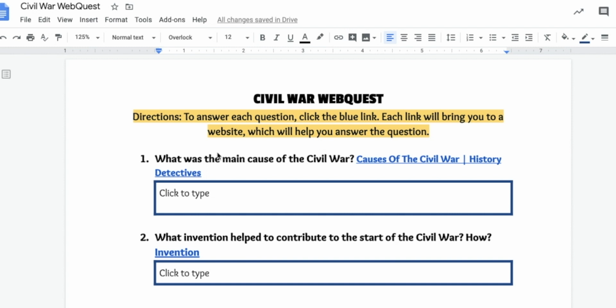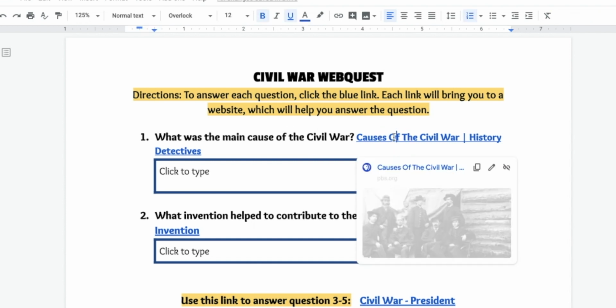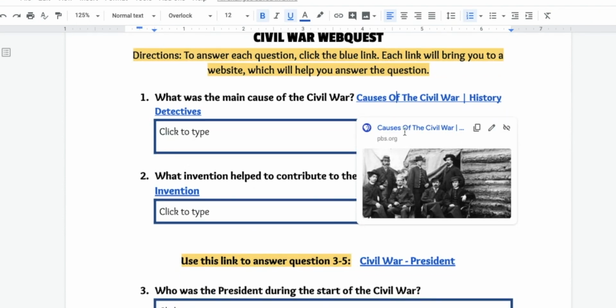So the first question is basically a review. It says, what was the main cause of the Civil War? I may already know that answer, and if so, you can go ahead and where it says click to type, you can start typing your answer right in this box. But if you need a refresher, you can go ahead and click this link right here.